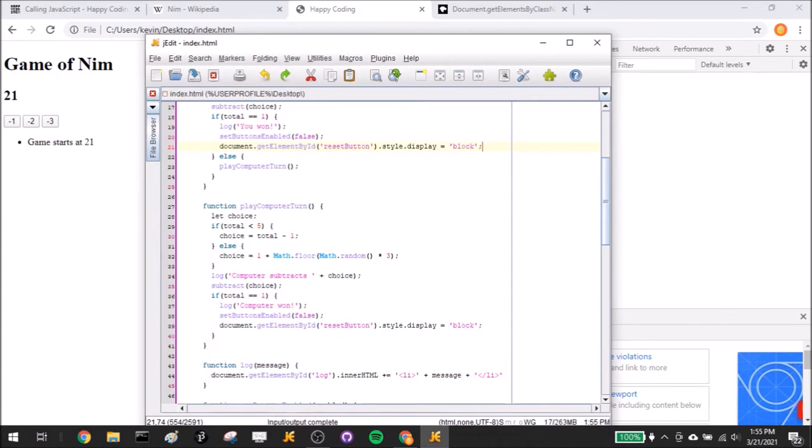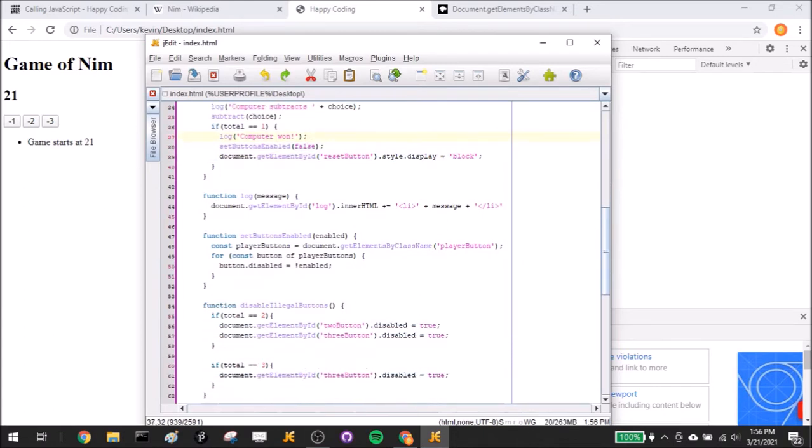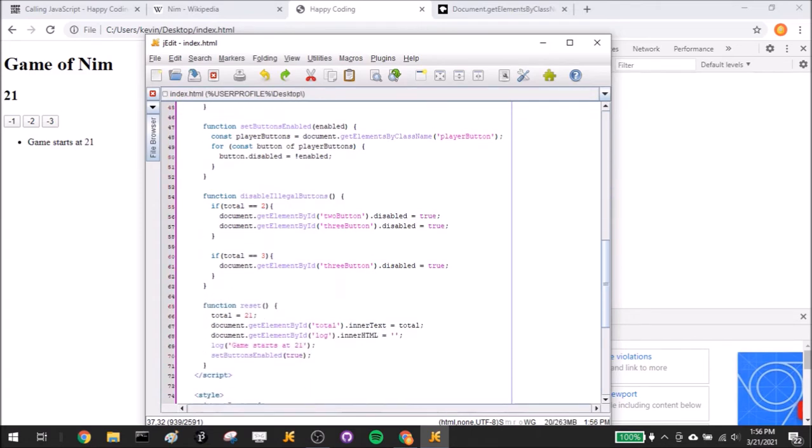I could maybe have put this in its own function, like along with some of these other things, like maybe set buttons enabled false and hiding or showing the reset button. Maybe those go in the same function, but this is okay. And then I need one more thing. I need to set it back to invisible when we reset, actually. So here, yeah, this is fine, equals none.